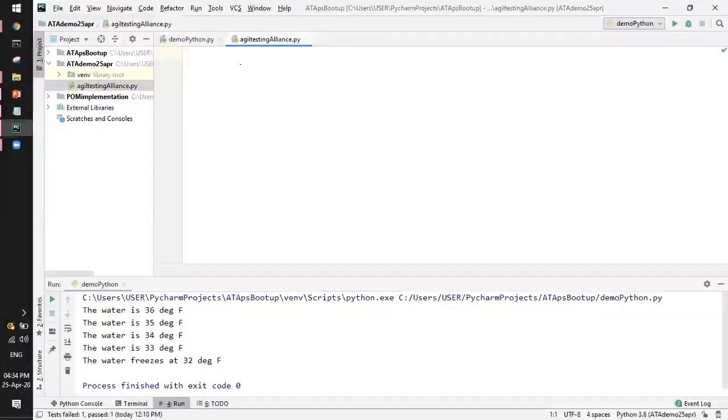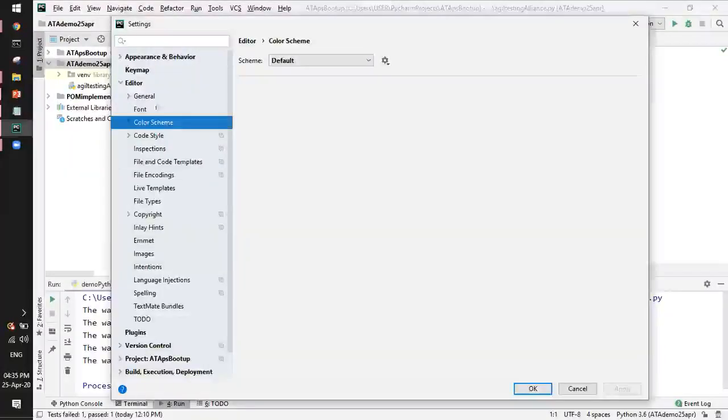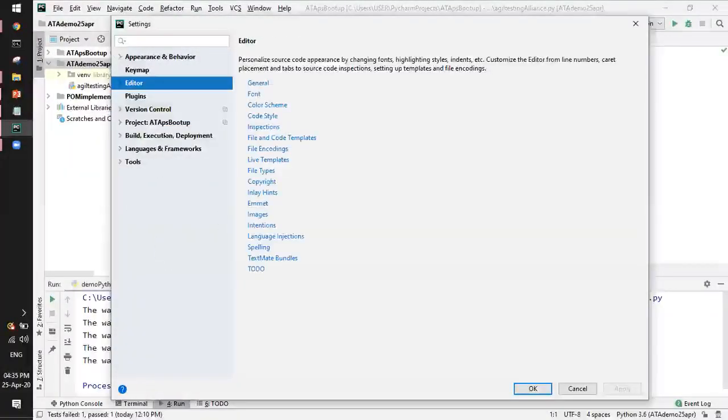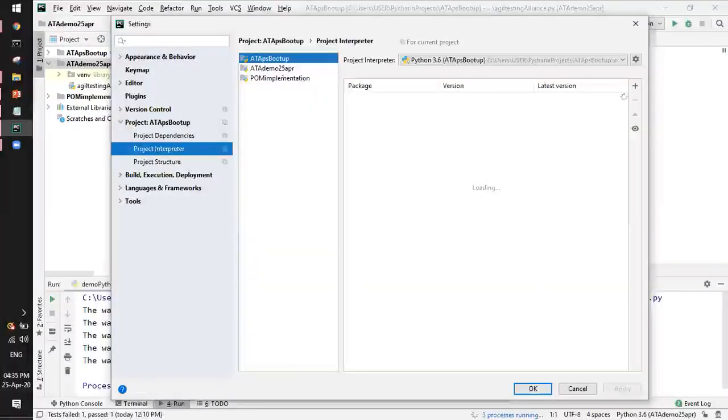A very important thing now: since our project has no specific packages present, we will do a small setup for those packages. I'll go to settings, then project interpreter, and in the list of projects I will find my project, that is ATA demo 25 April.